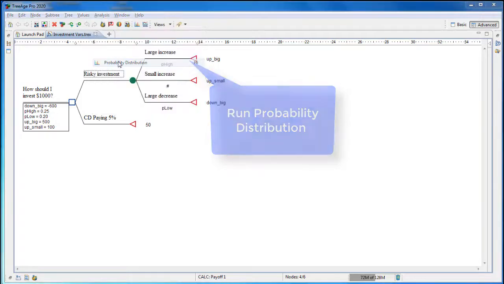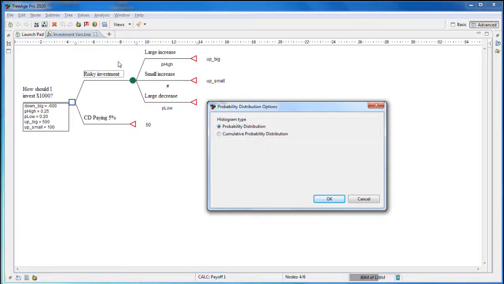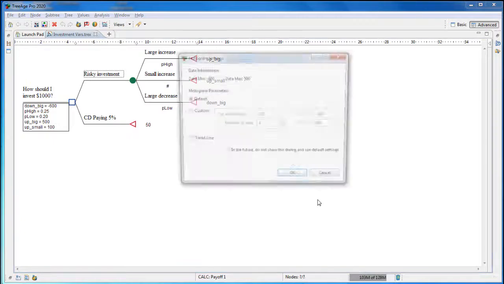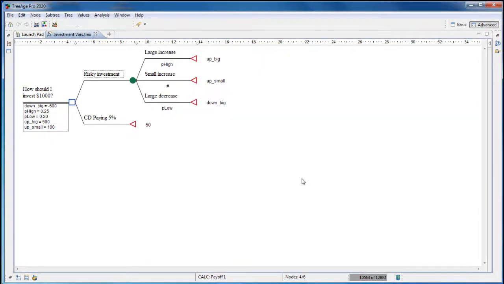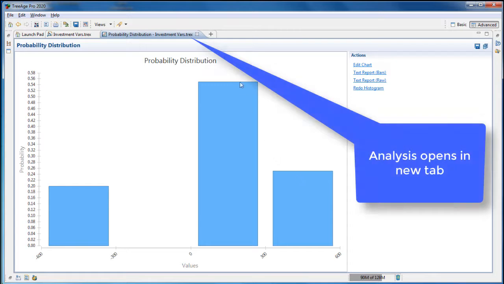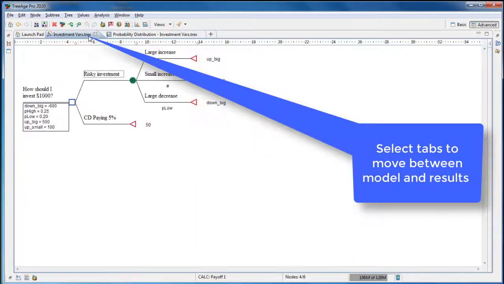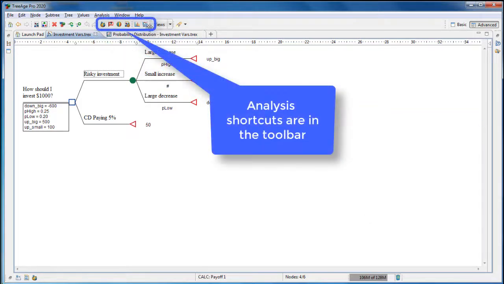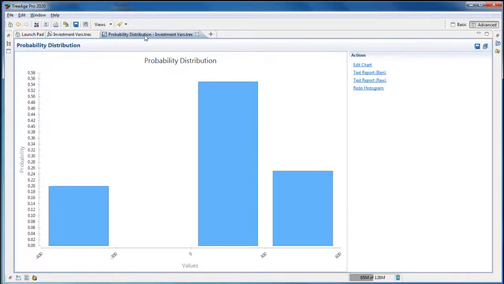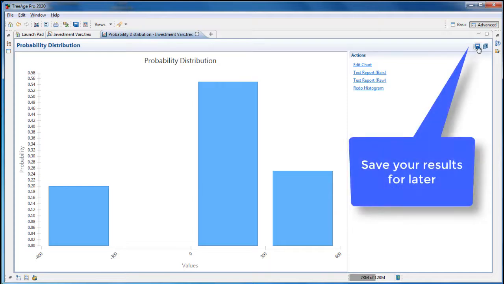The analysis will open in a new tab. You can select the tabs to move between the model and the analysis output. You can find shortcuts to most analysis in the toolbar. You can use the Save icon at the top right to save your results for later, and close the tabs via a cross when you're finished with them.